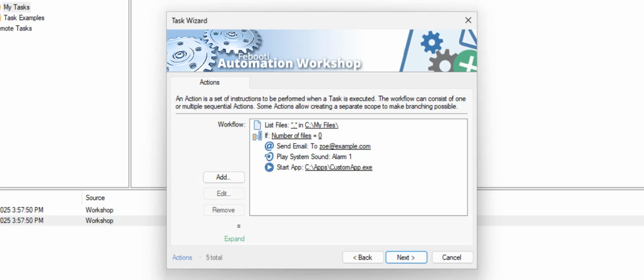With Automation Workshop, you can easily automate repetitive and mundane Windows tasks.